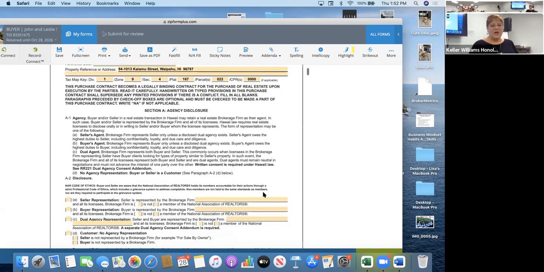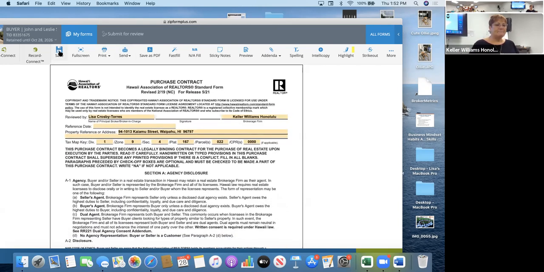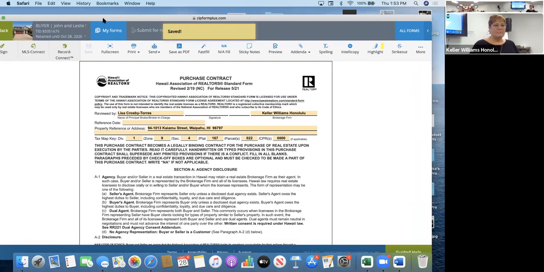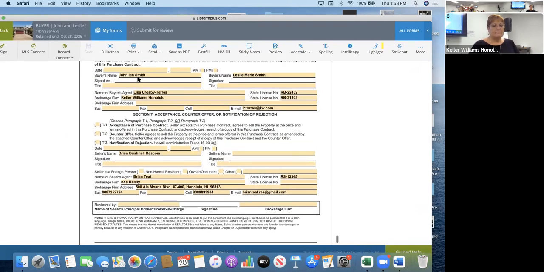Okay, so let's just pretend that this document has been filled out, and I'm going to save it. Go all the way down to page 14. Before you exit out, I just wanted to check something.